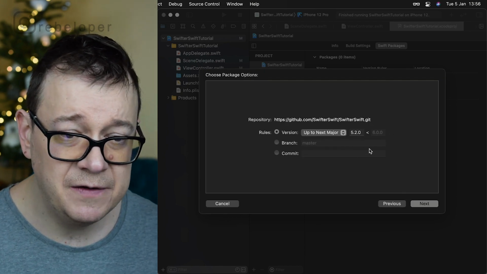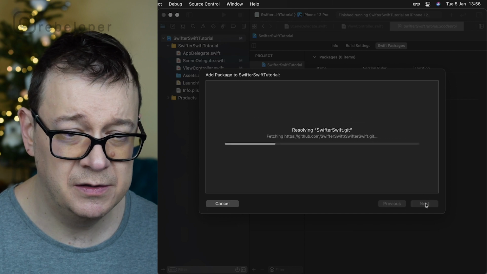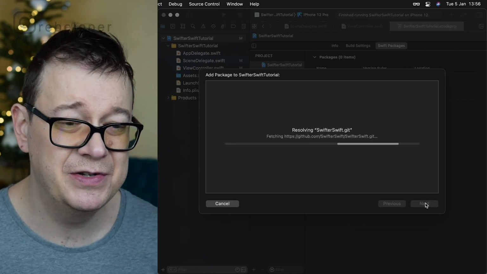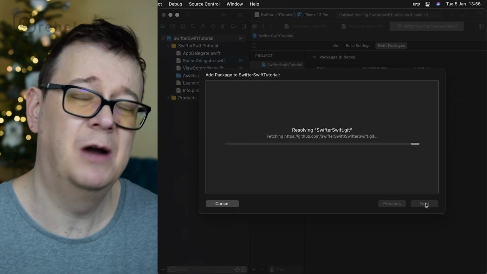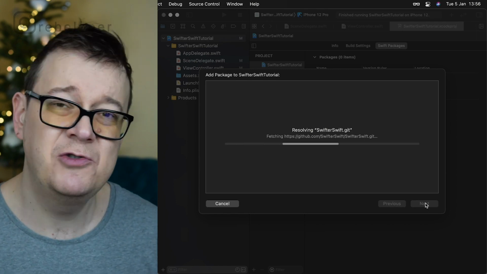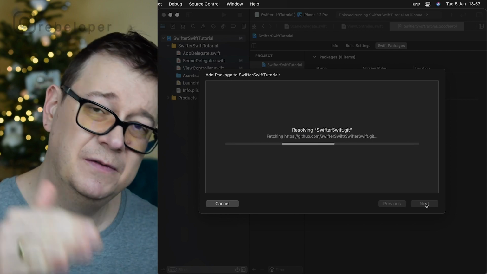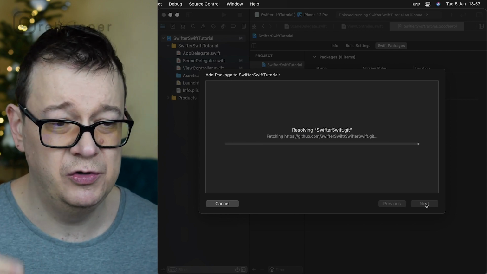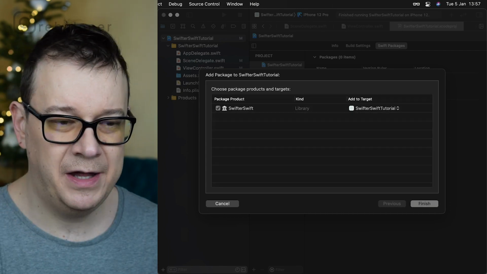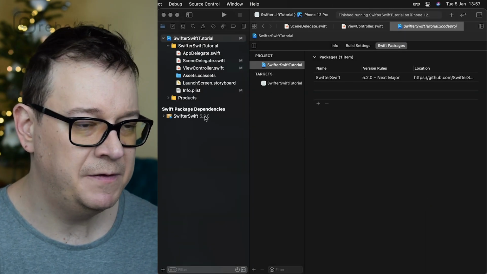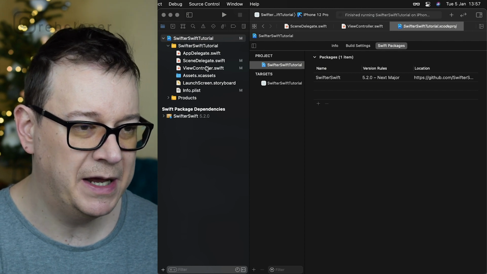The current version is 5.2. Just so you know, maybe in other upcoming versions this won't be available, which I highly doubt, but make sure that if you are taking a look at this tutorial, the version should be 5.2.0. Okay, so let's click on finish here. And there we go, SwifterSwift inside your application.